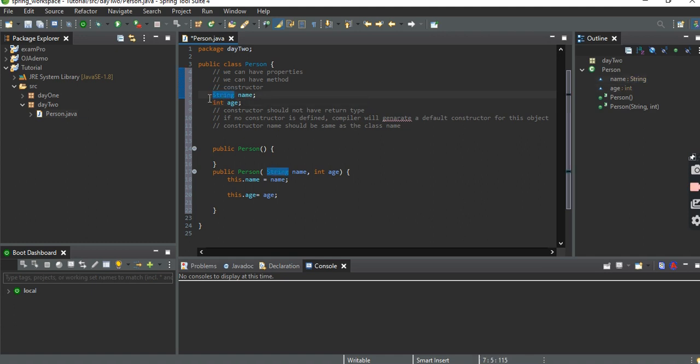When I don't give the access modifier in front of the field, that is considered default. By default, if there is no modifier in front of the field, it will be considered as default. So let's make it private.